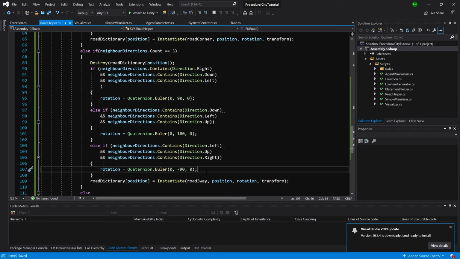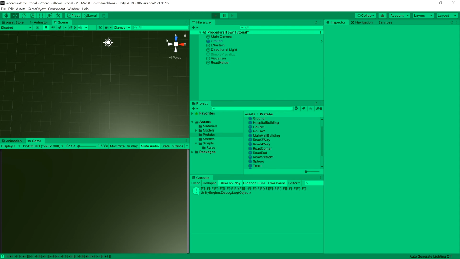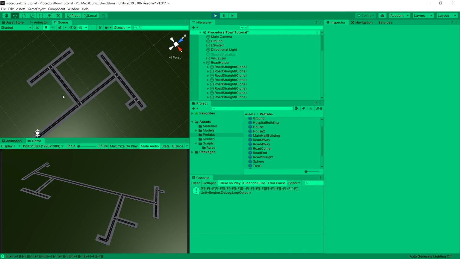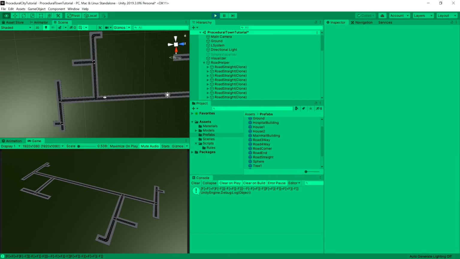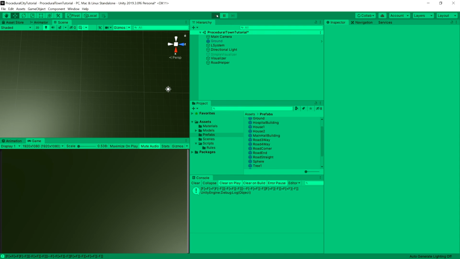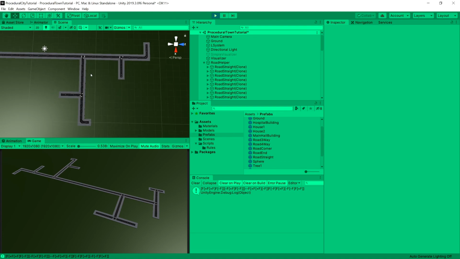So this should now work. Let's save it. Let's go back to Unity. Okay, let's try playing the game. And from what I'm seeing, we have the correct rotation and correct prefab in each position. Let's replay just to be sure. Yep, it seems like the road is placed correctly.